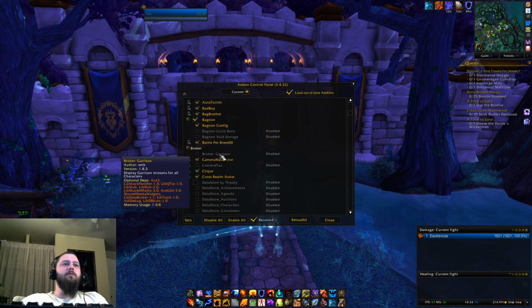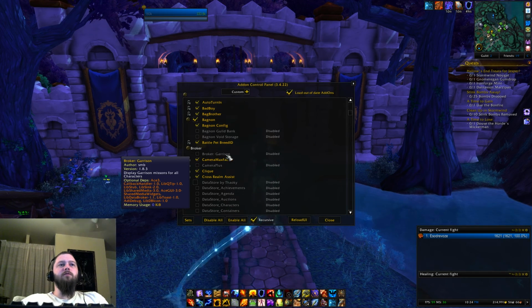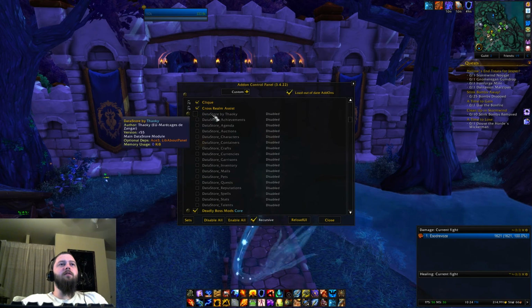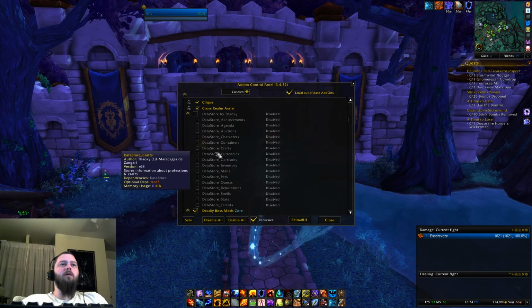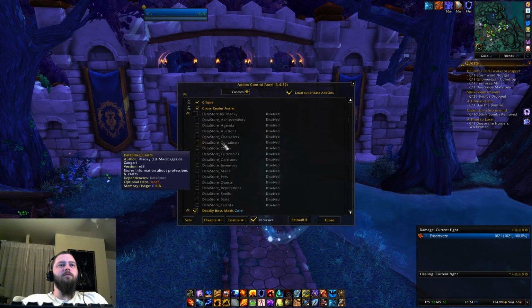Broker Garrison, it displays all of your garrison missions for all of your toons, and this add-on is a resource hog, and I think all these data stores right here I needed just one of them for the Broker Garrison, but it installs all of them by default.